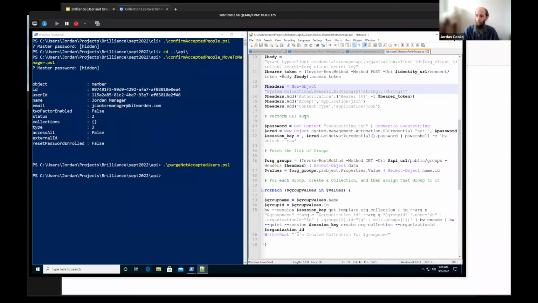So we've got a lot of the same boilerplate from the last couple of scripts up here. We're going to get a list of the organization groups. We are going to grab the group name and the ID of the group. And then for each group, we're going to create a collection and then assign the group for it.